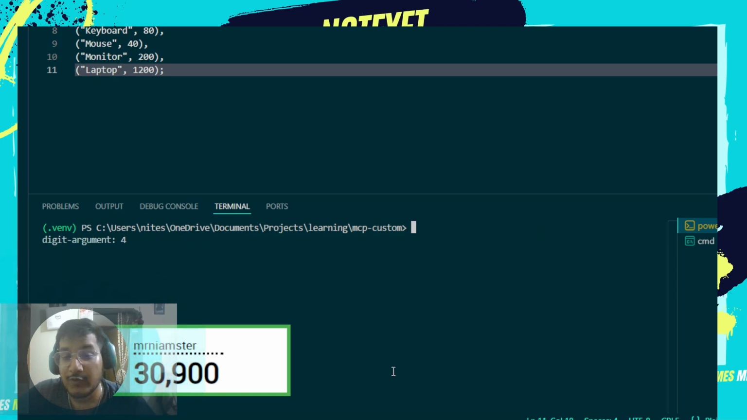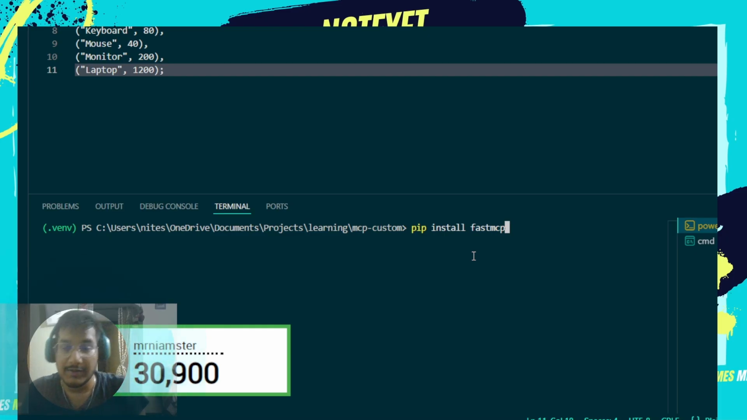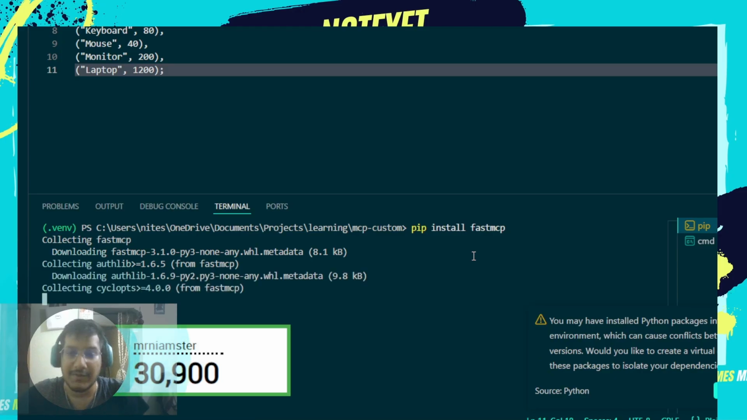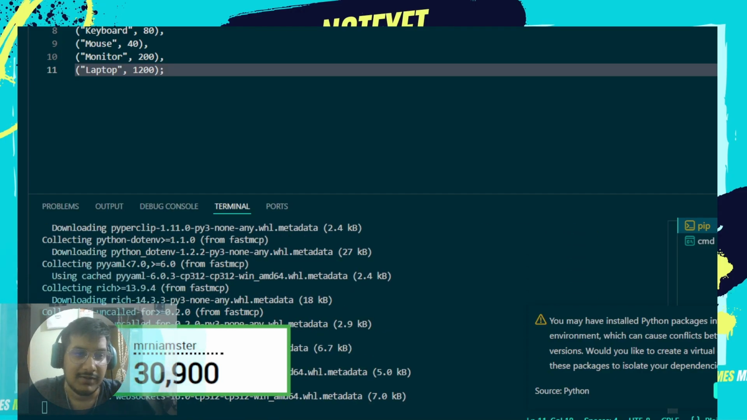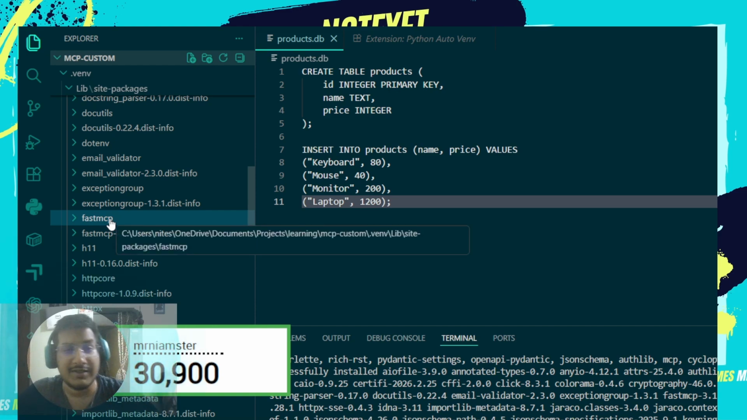There are two ways to install the MCP server. First, you can go with pip install fastmcp, or if you want to run background tasks, you can go with fastmcp tasks like this. But what I will do here is go with FastMCP, which is nothing but the standard version, and it will automatically install the FastMCP server. And here it is, it has installed FastMCP.